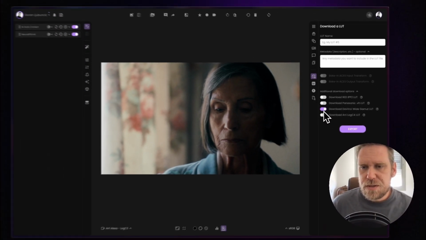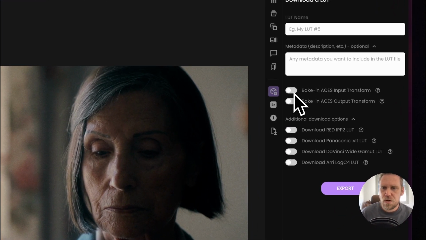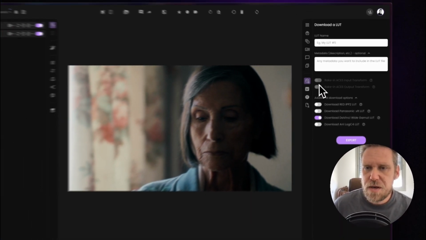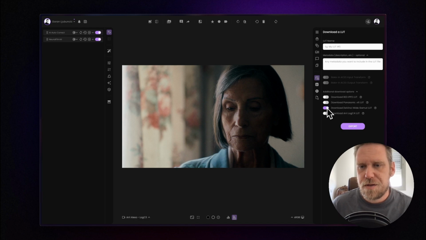You will also notice that when I toggle any one of these additional download options, these two toggles, the bake-in and input and output transforms, they effectively become grayed out because they are irrelevant in this case. Just toggling one of these options here creates the necessary mathematical transforms for this look to work in the other color spaces and the other color grading options that we have here.